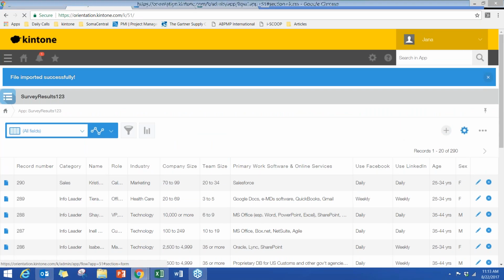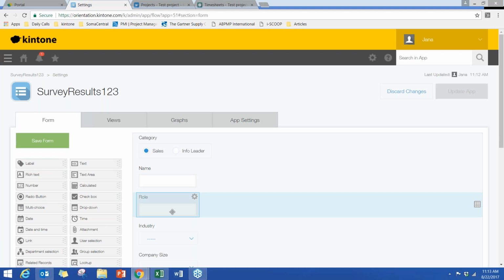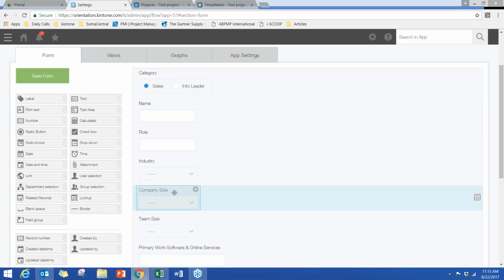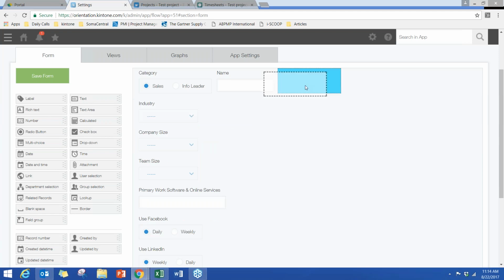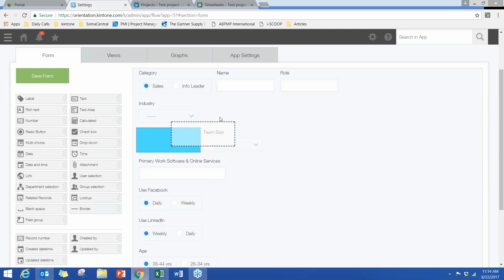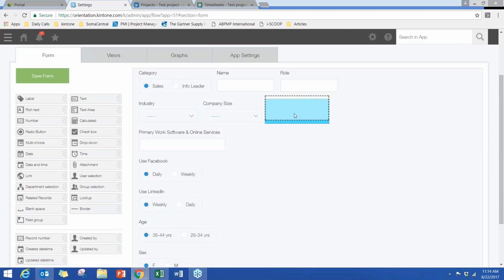If I go to the gear wheel, I'm taken to the form editor, which is our drag and drop utility. Now, one thing I want to mention about a CSV or an Excel conversion is it imports in this linear fashion, but that doesn't mean you have to leave the fields that way. You can move them around with the drag and drop utility anywhere you'd like to see them on the form, so it's more aesthetically pleasing.